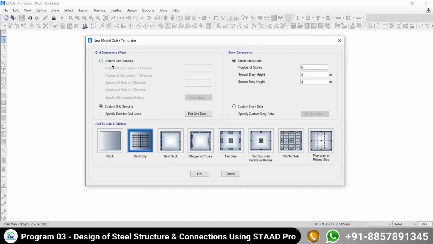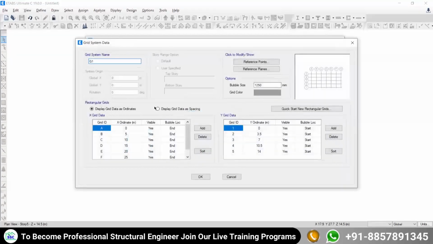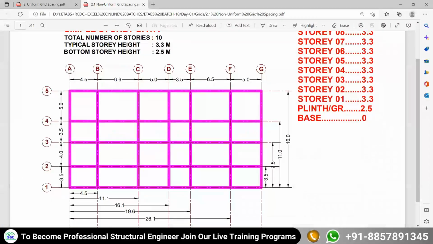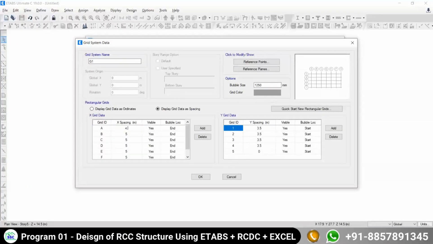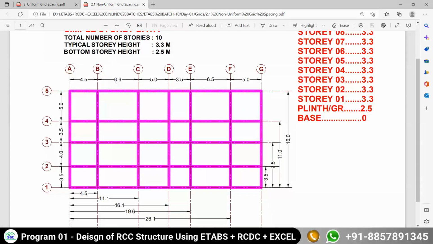If I'm proceeding with uniform grid spacing, is that the solution for my problem? No. Anyhow, I need to go with this custom grid spacing. Go to display grid data, and here I need to put A to B, in reference of A, it is 4.5. B to C, in reference of B, it is 6.6.